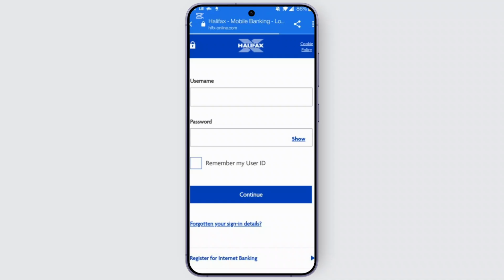And that's how you basically log into your Halifax account using the Halifax mobile banking app.